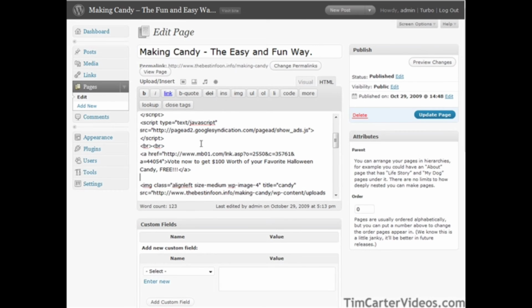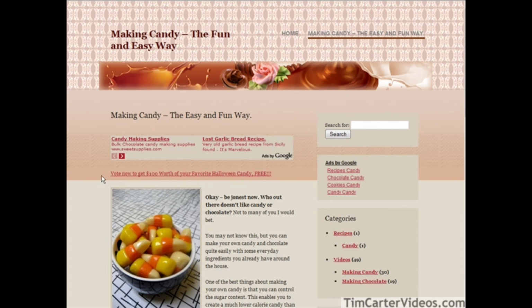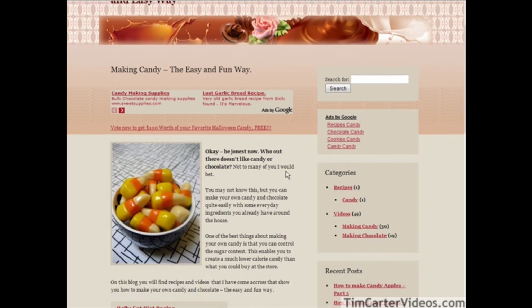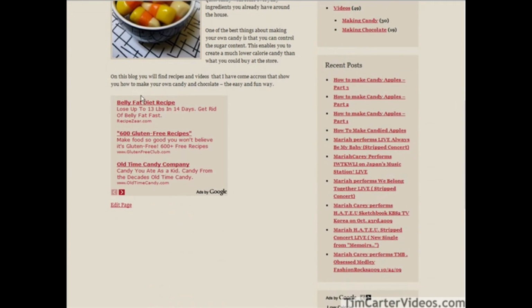Paste our code in there, and we'll update the page. View the site. And there it is there. Okay, so that's how you can sneak your CPA offers in there. You might want to find one more to sneak in there as well. Maybe put it inside the front page somewhere, or underneath this ad, or above this one.